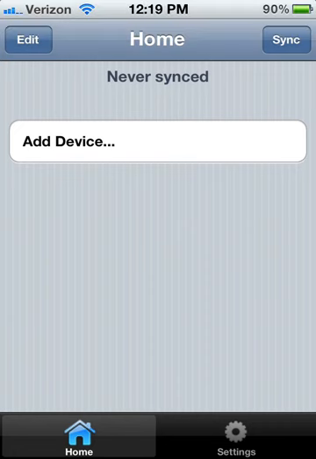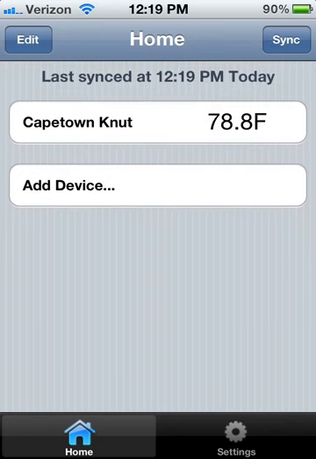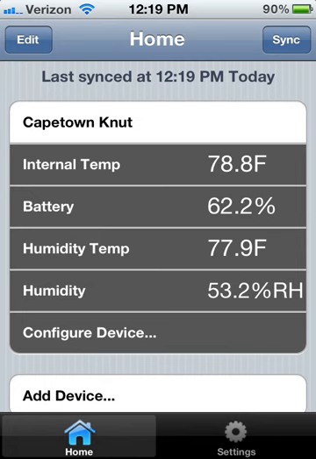And then we're going to press sync, and now we can see Cape Town Knut in our list. And we click on it, we can expand it, we can see the humidity. So the humidity's threshold is currently set at 50, and so that's the reason why we got the alert.